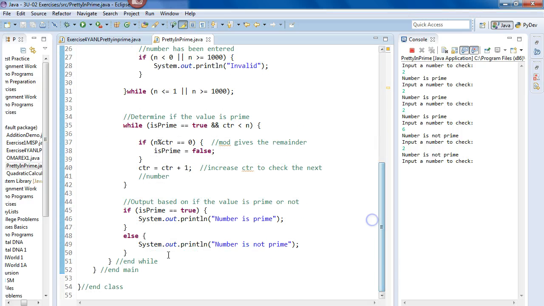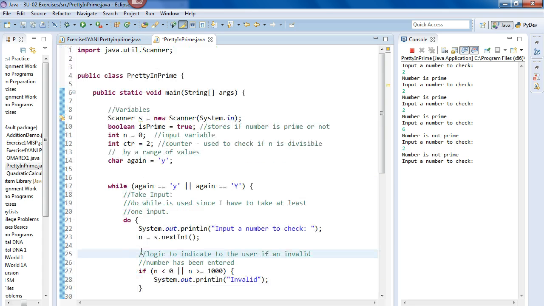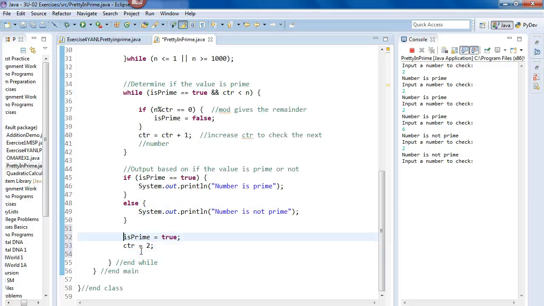So what I'm going to do is at the very end of this, I'm going to set isPrime to true again. I'm also going to set CTR to 2 again. Those are the two I have to change in this case, because if I go back up to the top after I've changed isPrime to false, that changes my logic.